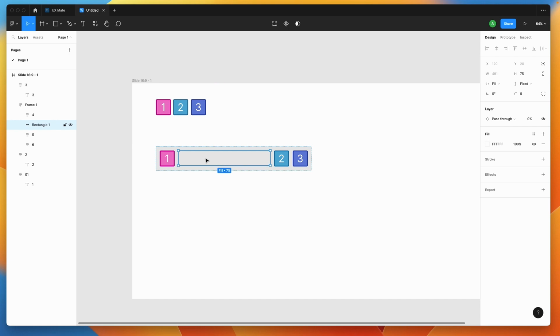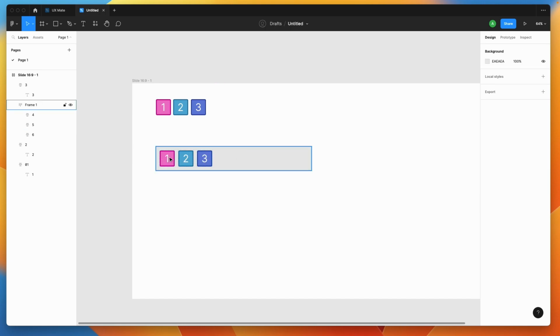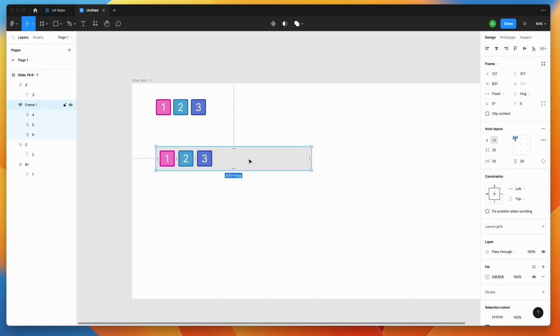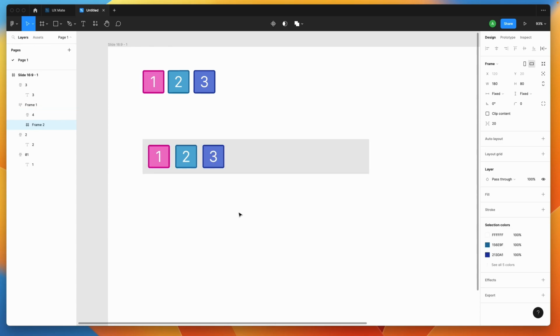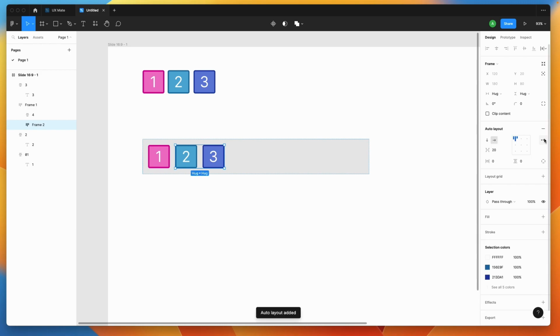Now let's say you don't want to have those rectangles in it, or not that specific use case, but let's say I want to create it still without the rectangle. You can achieve the same. So what you have to do is select the inner elements which you want on the rightmost side, and again frame them, and then add an auto layout.